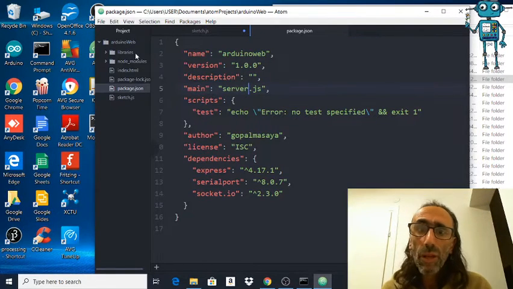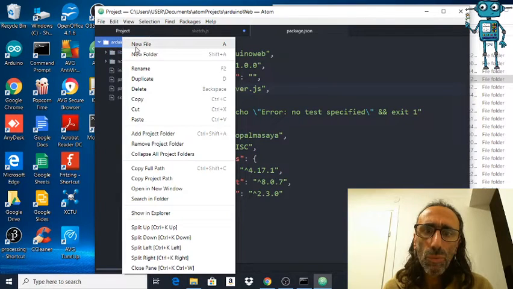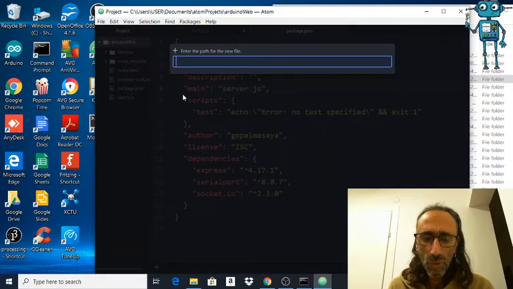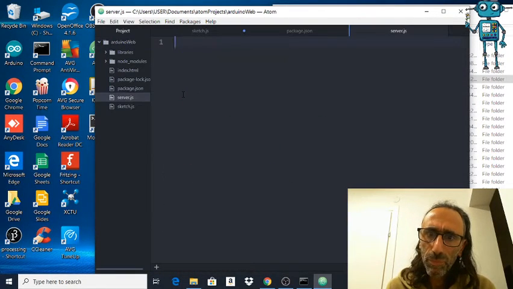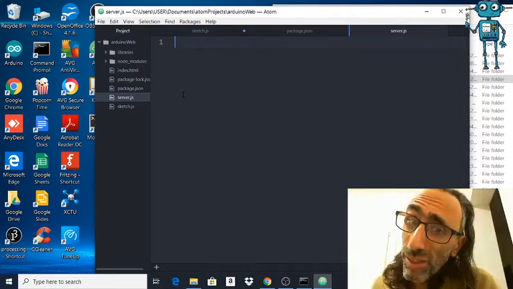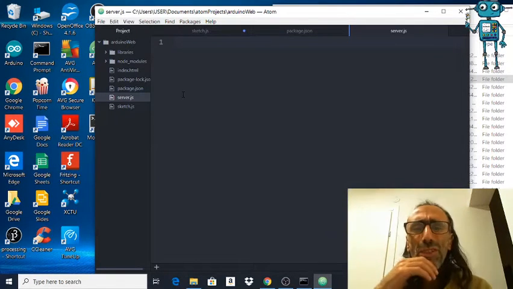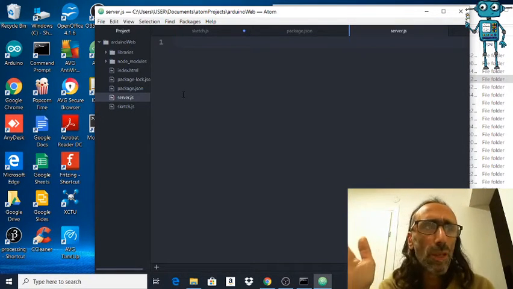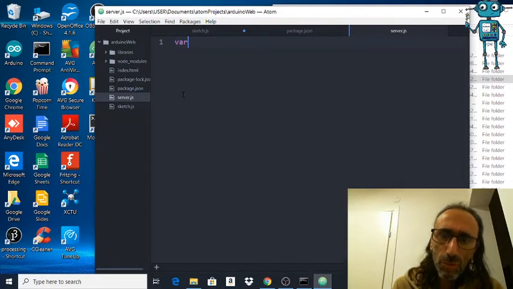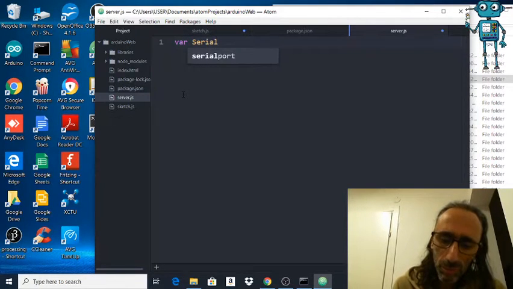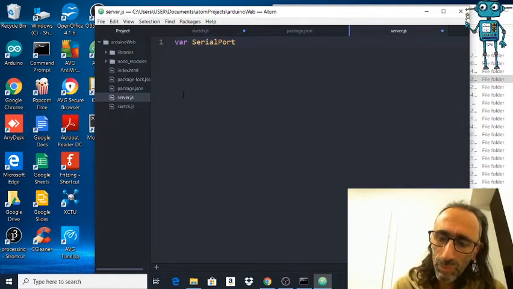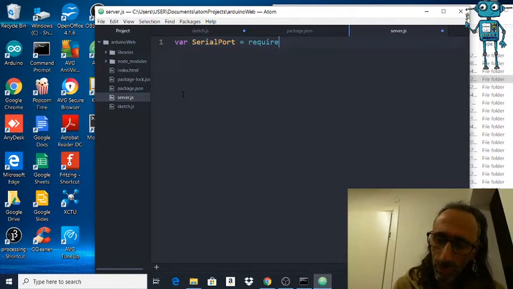And now we will have to write the server. So we will make a new file. We will call it server.js. And now it's time to write the server. So the first thing I want to deal with is serialport. So the first thing we will do is require serialport.